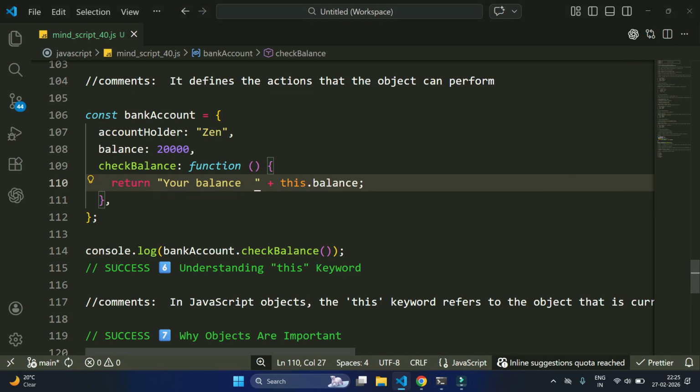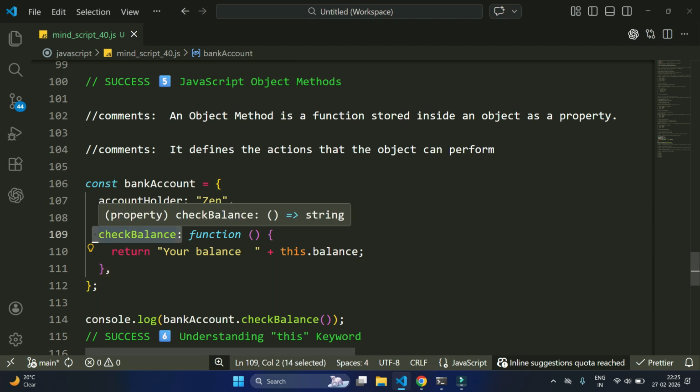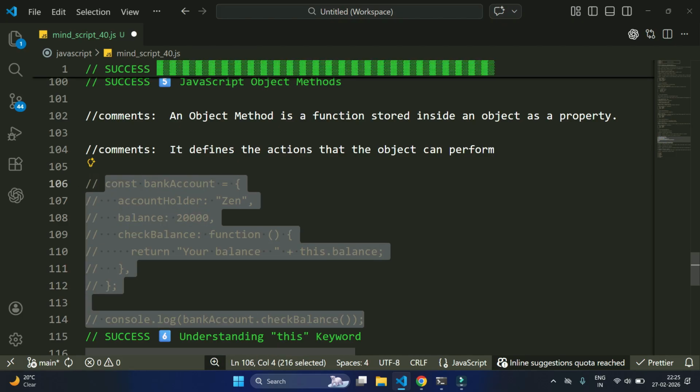So this is about your JavaScript object method. Here you have the method checkBalance and its value, which is a function. Here you have to always use a regular function, not an arrow function, if you want to use the this keyword. Then you will understand the this keyword.